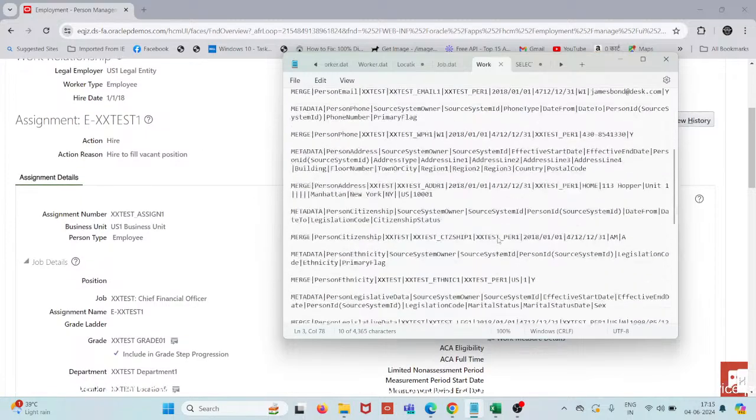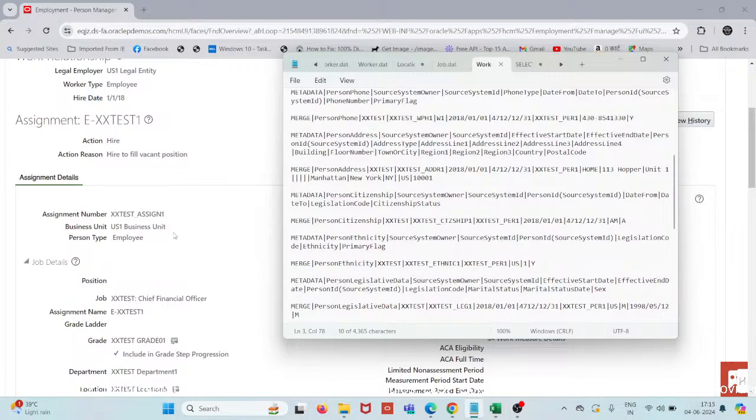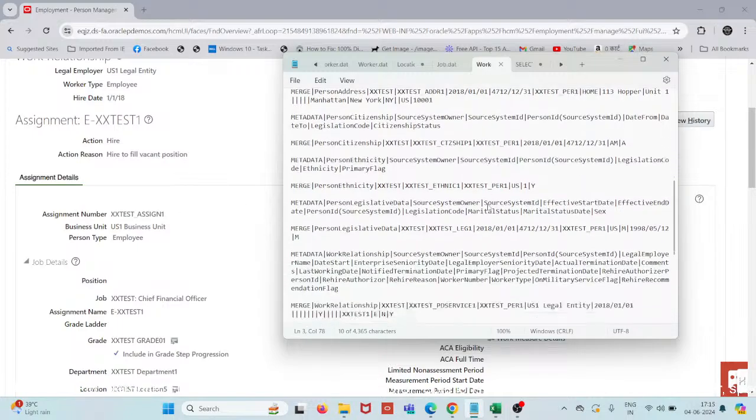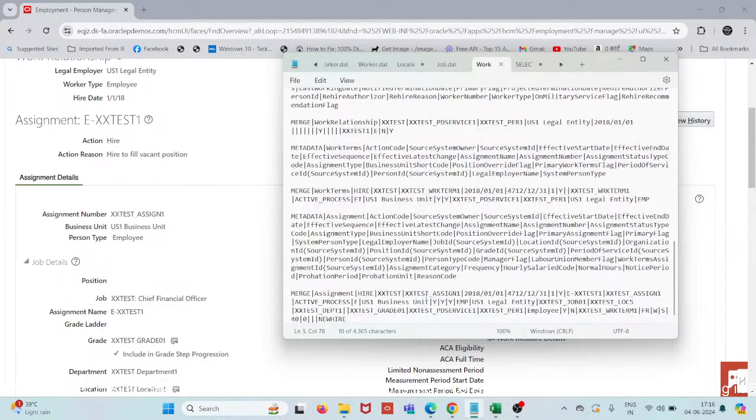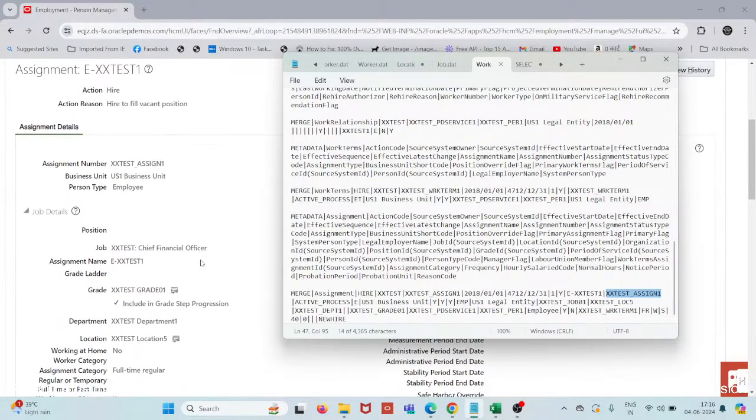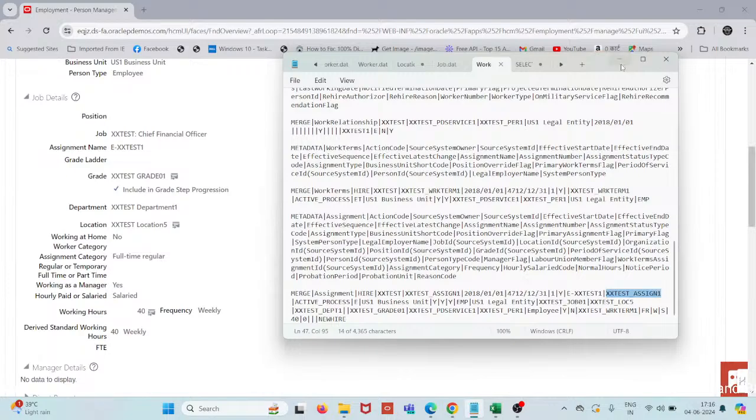Let's search for the last thing, which is the business unit. We are going to the assignment number, and let's search for the assignment number. If we scroll down, this is our assignment number, that also verifies our data is loaded successfully.